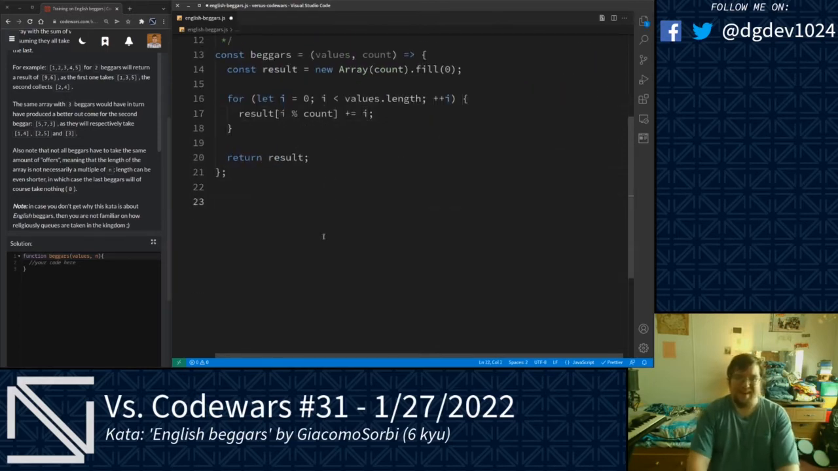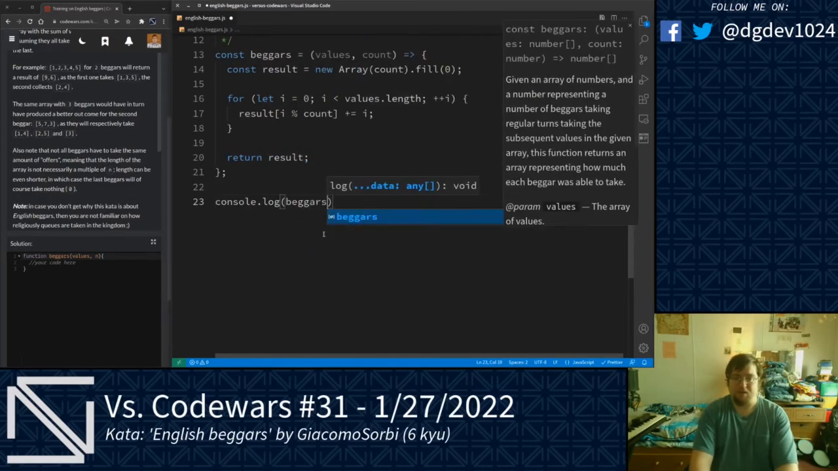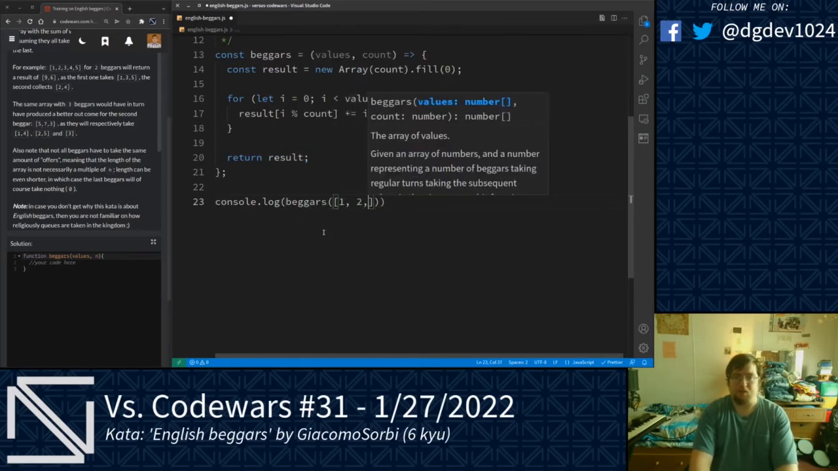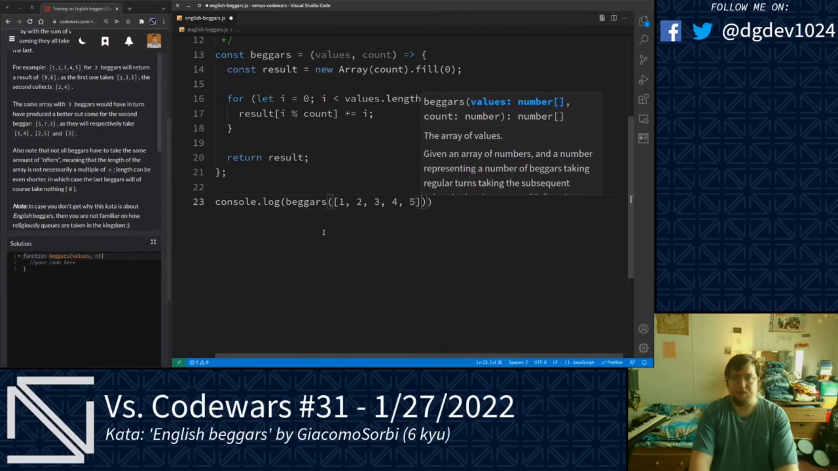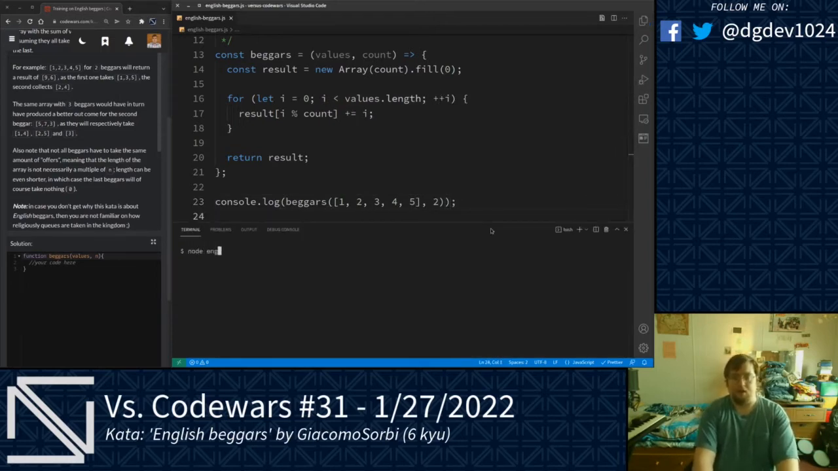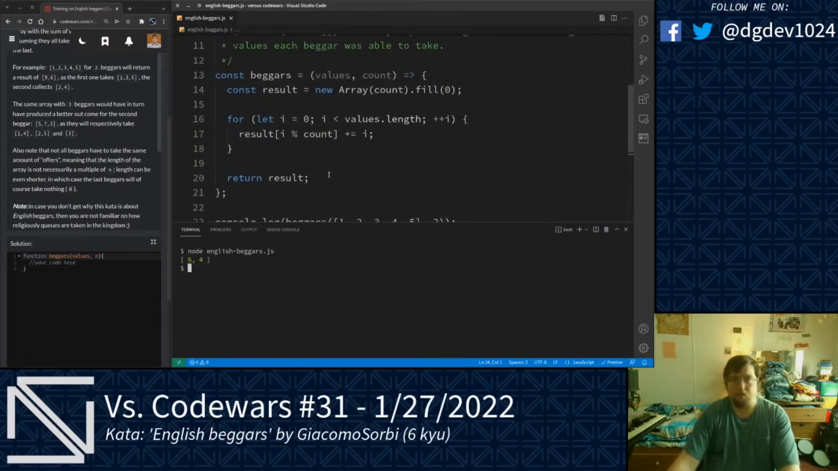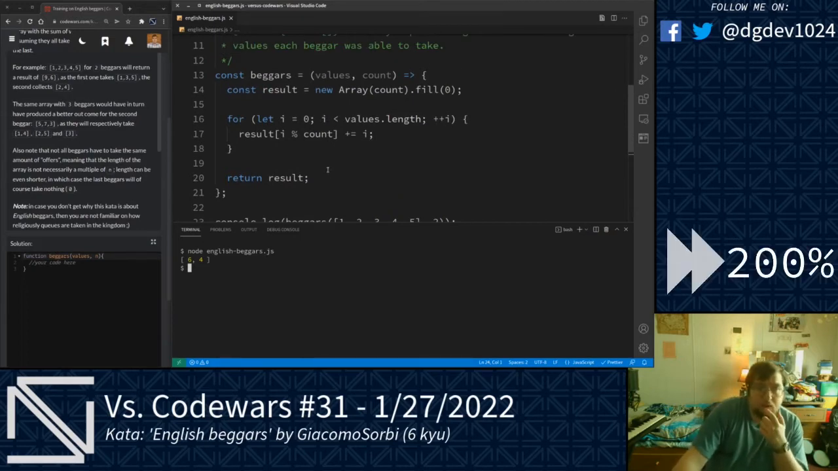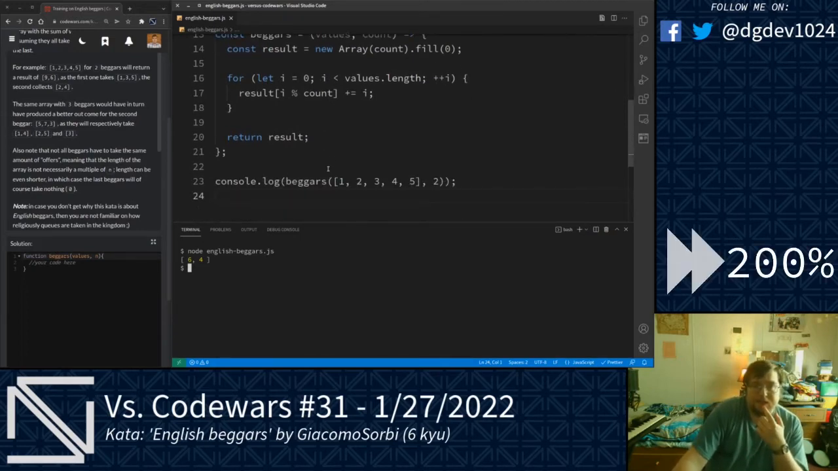We're going to do console.log beggars. We're going to pass in that 1, 2, 3, 4, 5 that we saw in the kata instructions, and we'll pass in 2 for the number of beggars. And let's test this out here. Node English beggars, and we have 6 and 4, and that's actually not what we want here. I expected to see 9 and 6.